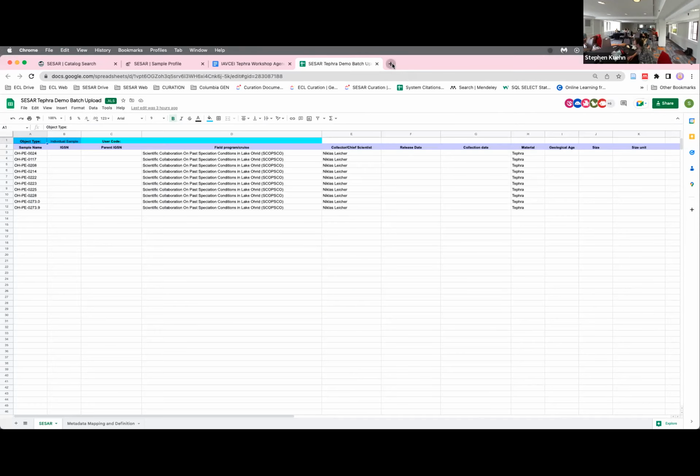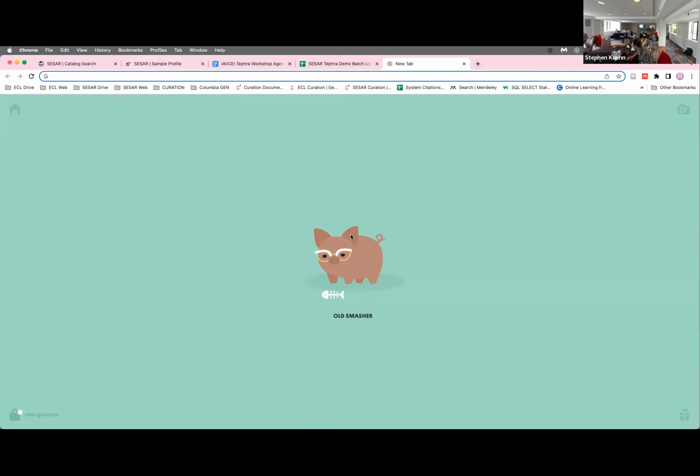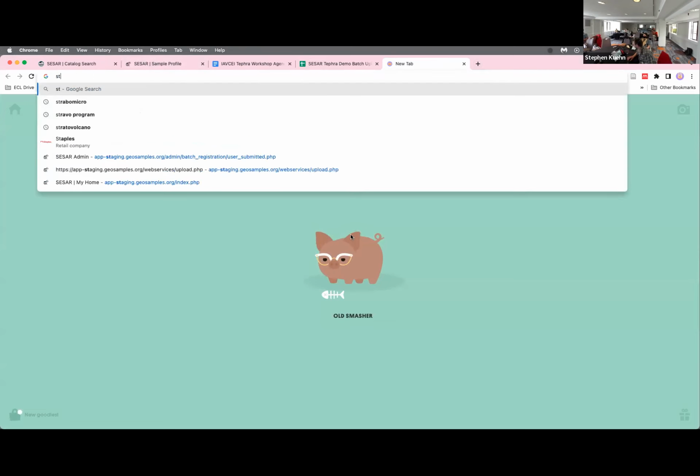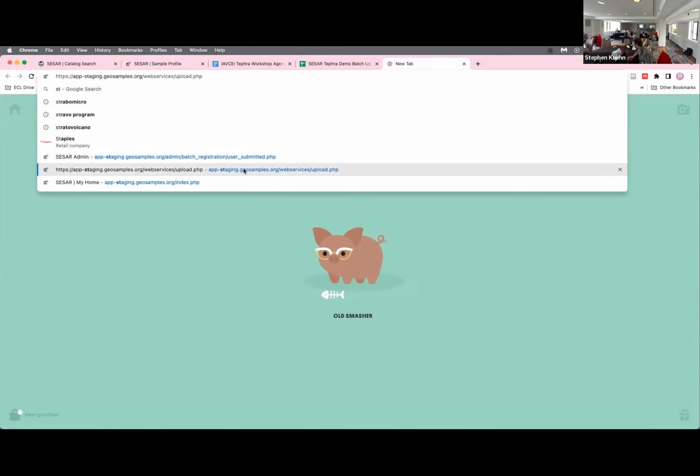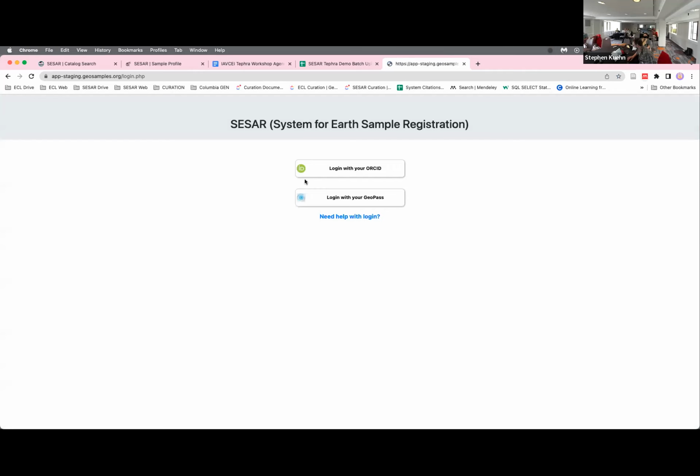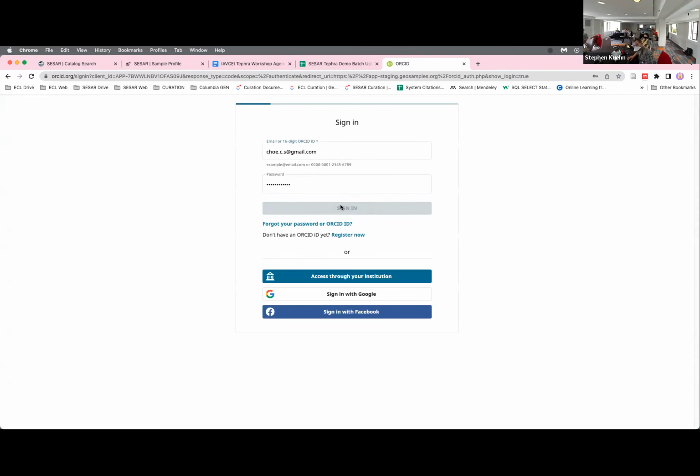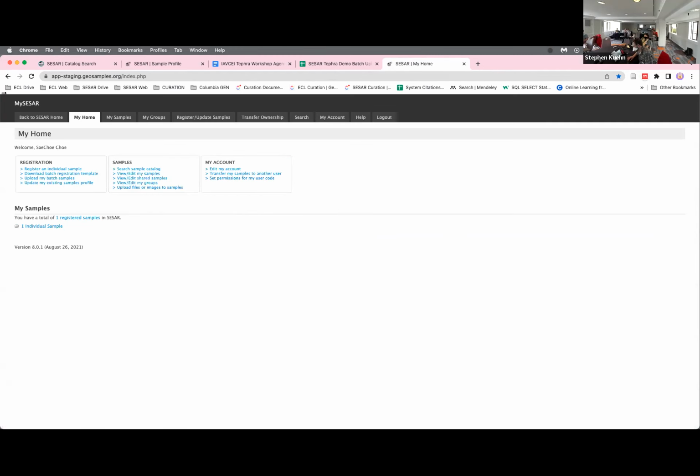Can I ask a question now? It seems like a good time. So you use the Tephra template, you have some fields, right? Can you modify them later, add extra fields? Yes, that's something we haven't mentioned: the update function. You can upload metadata later and add on to it. You can also go to individual profiles of a sample and make changes to that profile.